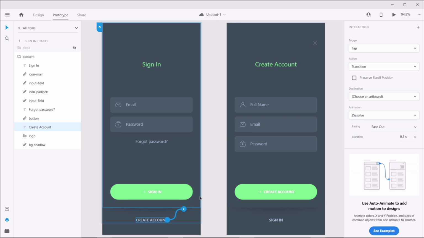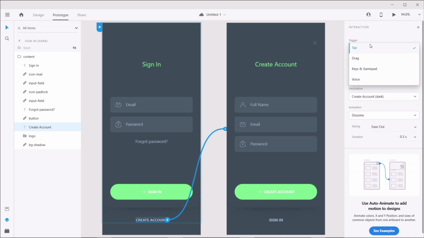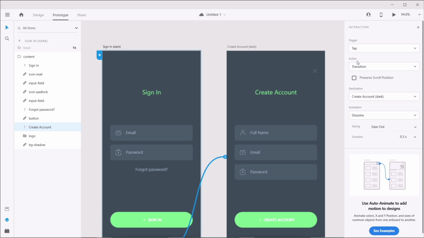So now, let's say that when I click this link, I want to go to this screen, right? So what I'm going to do is drag a wire from this element to this screen. And in the inspector, I can choose the trigger. So when I tap this link, it's going to open up this screen. And I can choose the action. In most cases, when prototyping, you would use a transition, but you can also use Auto-Animate. More about this in the next lesson.